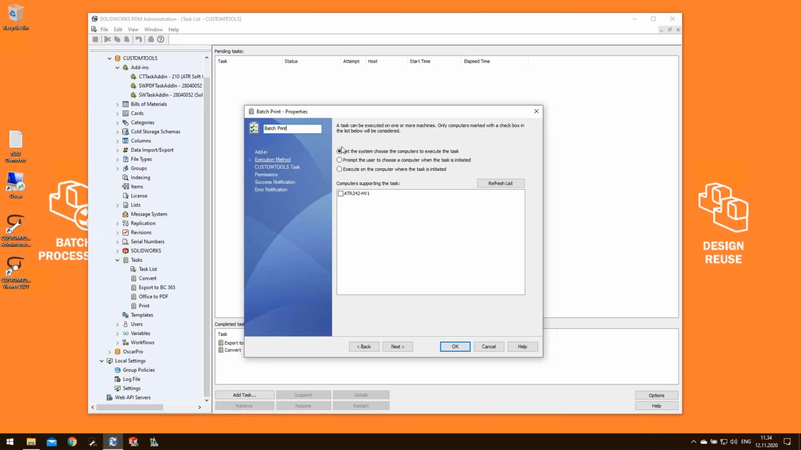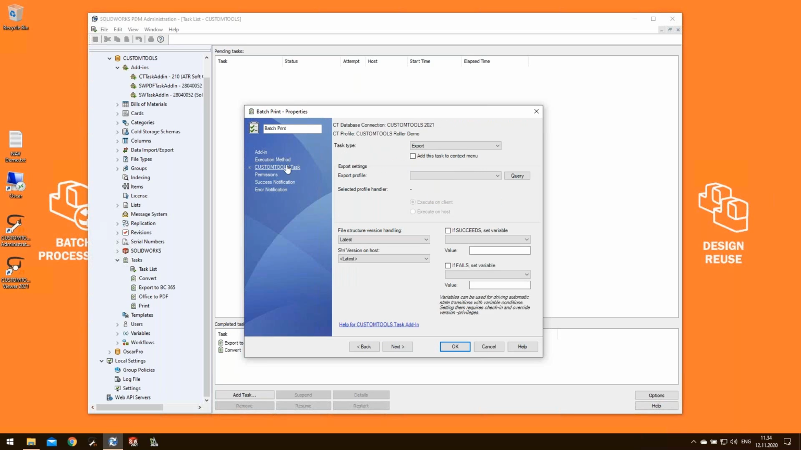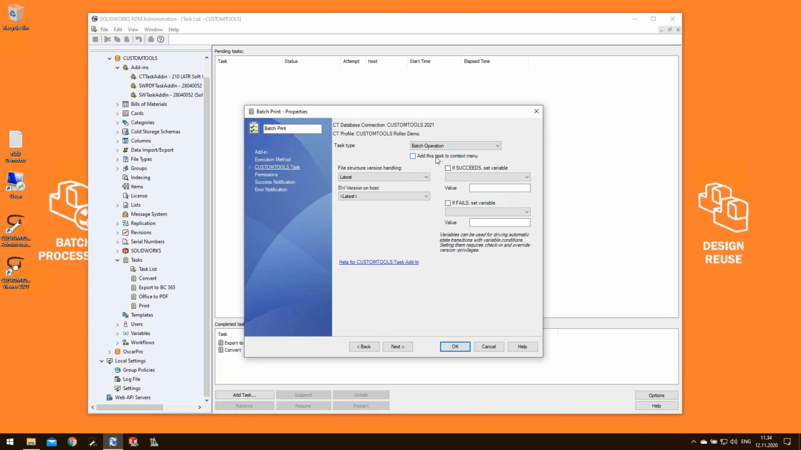Then we need to define the execution method. I have this one virtual computer now, so it's good to execute there. But as you may know, this allows anyone who is using PDM to do batch printing or batch file conversion without having a local SolidWorks installed. This is a batch operation as a type, and we want to access this in a PDM Vault View context menu. And we don't actually need to define anything else at this point.